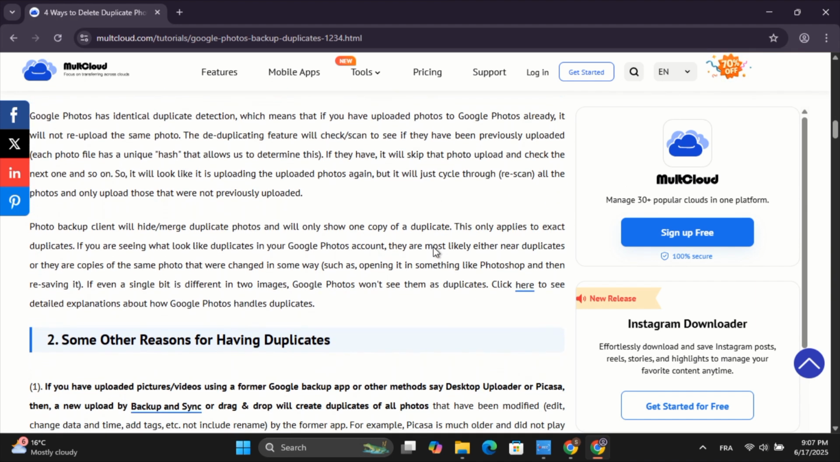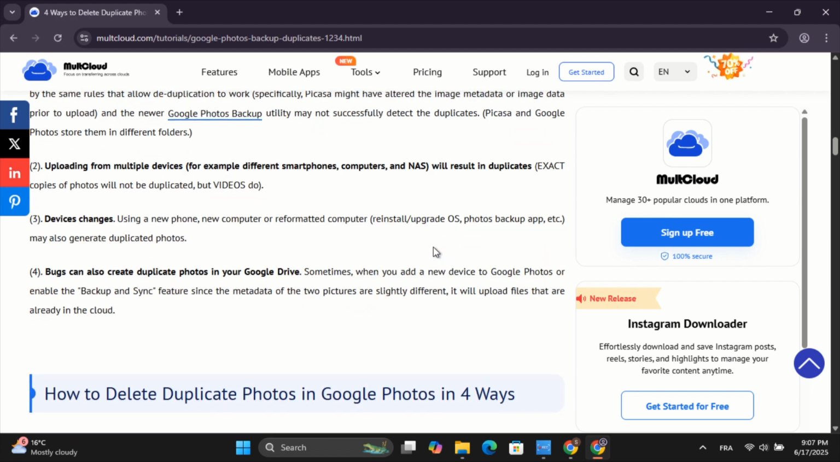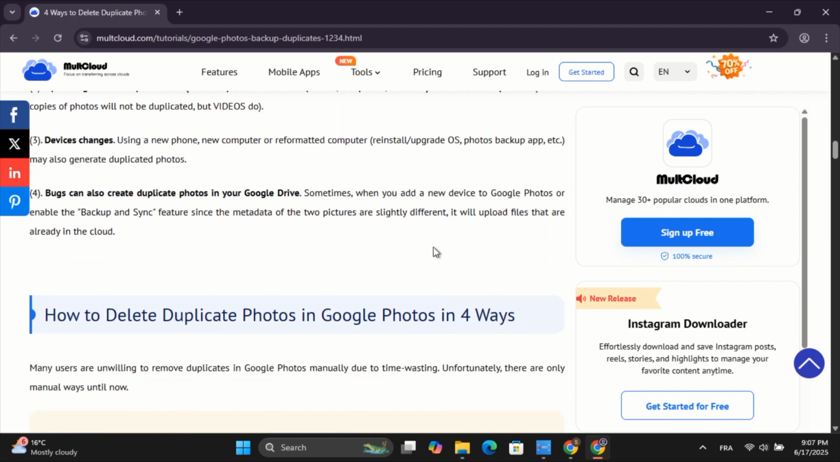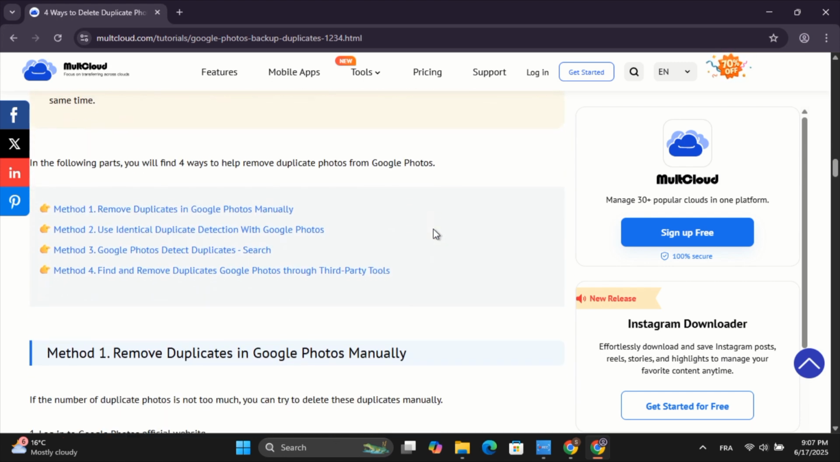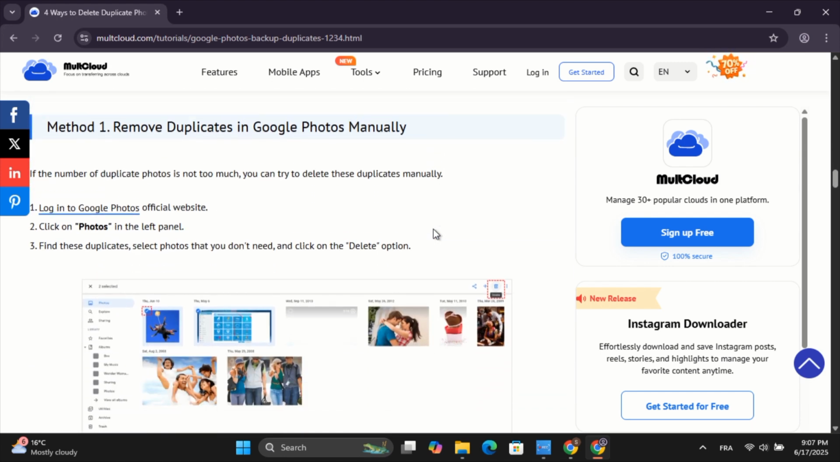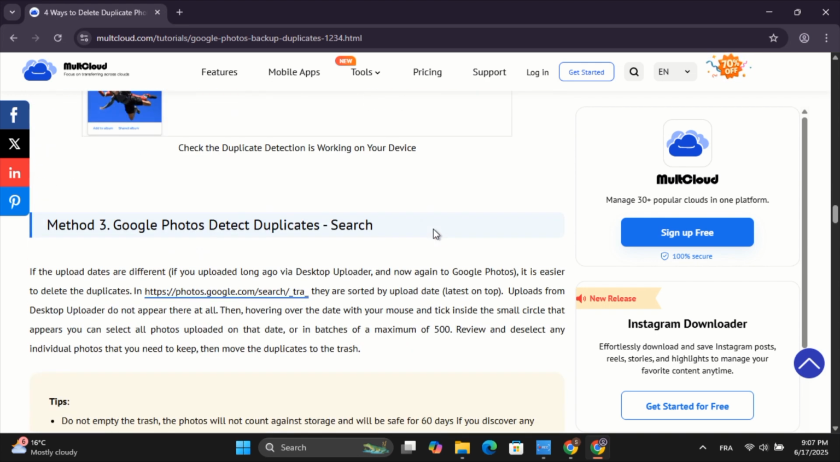Now, how to delete? Method 1, remove the duplicates manually. Log into Google Photos, click on Photos on the left panel, find the duplicates, and then delete them. After that, method 2 is to use identical duplicate detection with Google Photos.